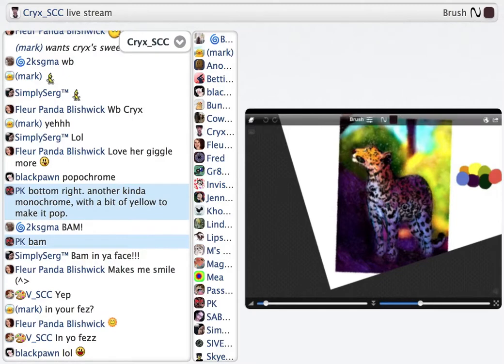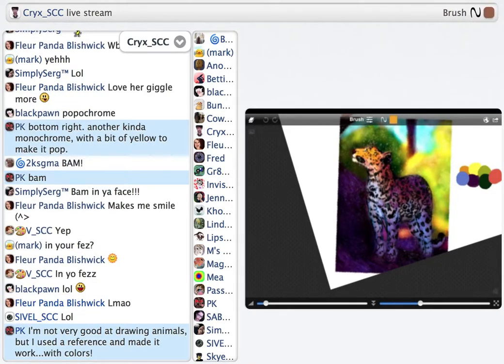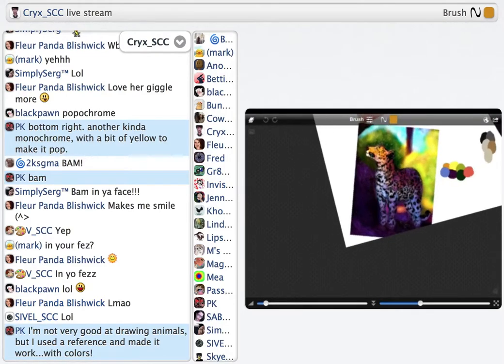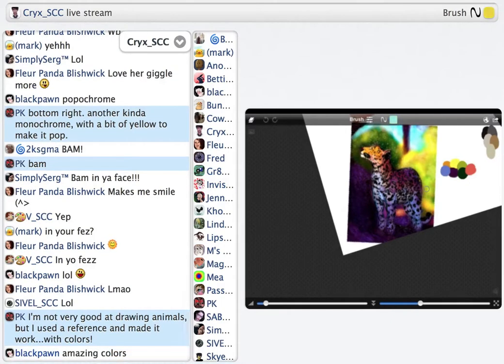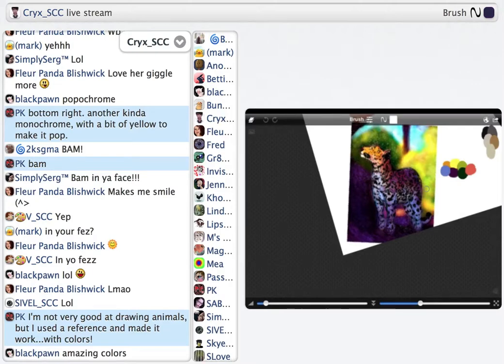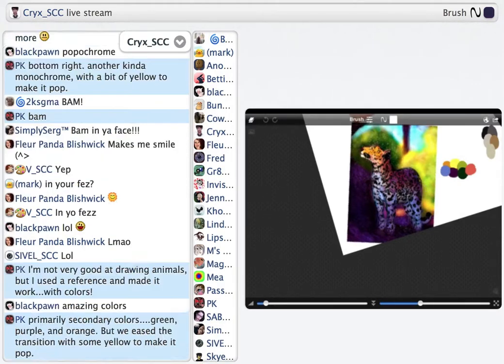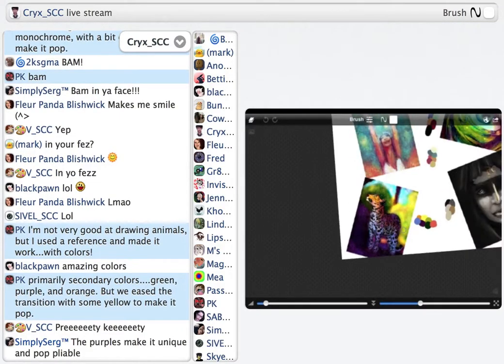Here we have, again, primarily your secondary colors with your green, your purple, and your orange. But we use yellow over here to ease our way, to make it really pop. And then the green kind of transitions into the blue. And then the purple transitions into the blue highlights down here. You know, it's just making it work.